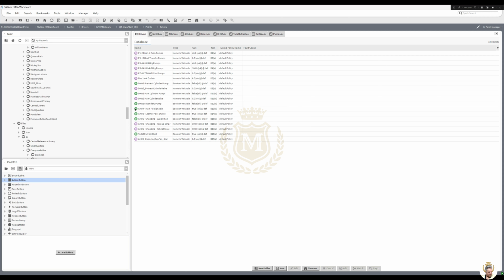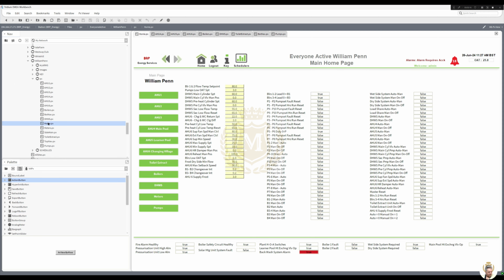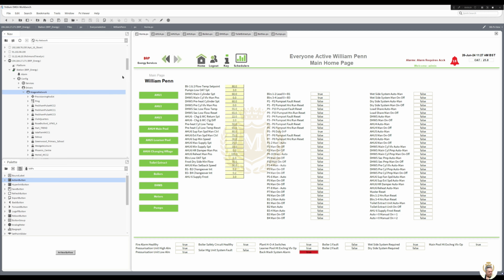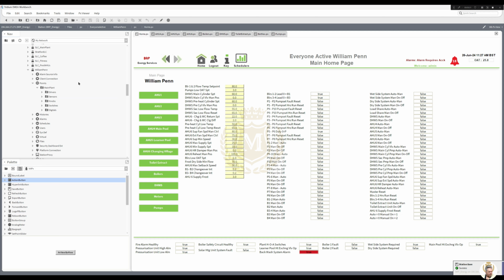So if I go back into the cloud server and go back into what I was doing, in the cloud server, this is the Niagara network, and we've got this station coming in there. I've just made a folder called main plant. In there I separated all the points. I've got to do the graphics for this.